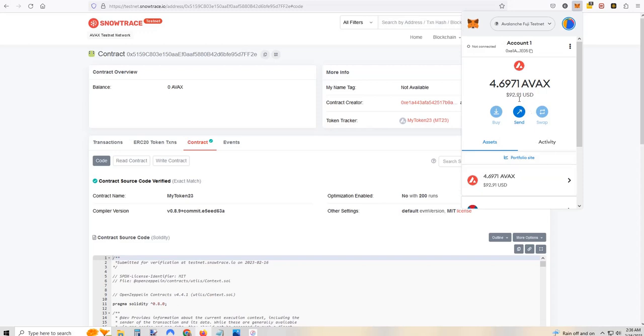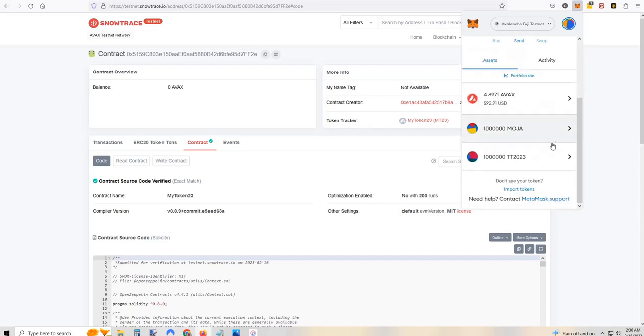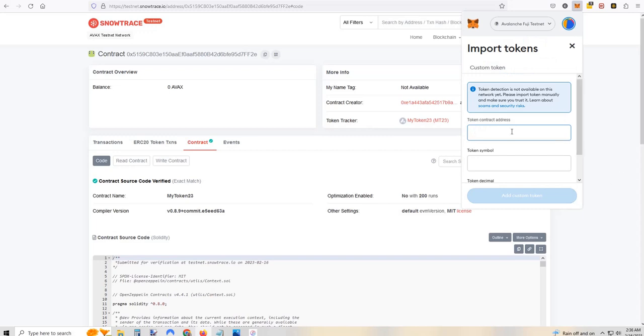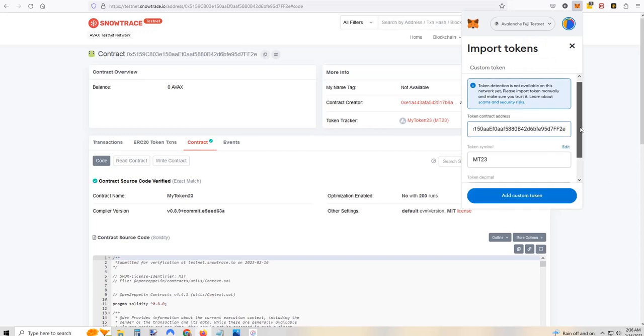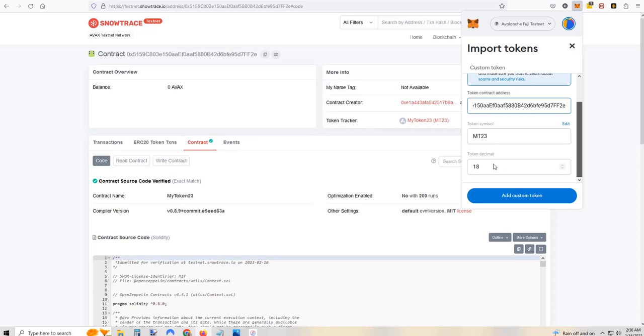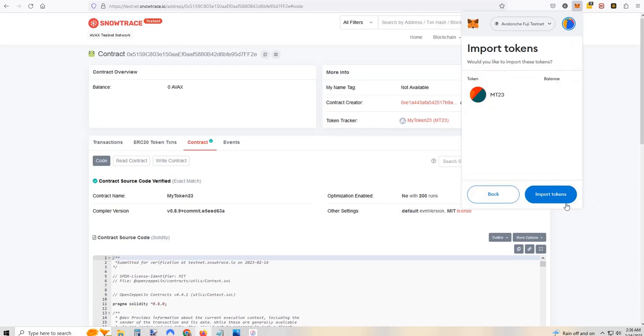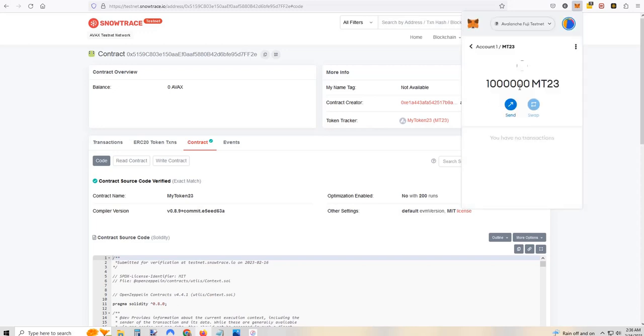But what you're going to do is scroll down here, click on import tokens, and then paste in that contract address. And all this stuff will populate here, the token symbol and the decimals unless you changed it. Add custom token. And there you go. MT23, 1 million. So, yep. There you go. 1 million MT23. So, that's how you create the contract.